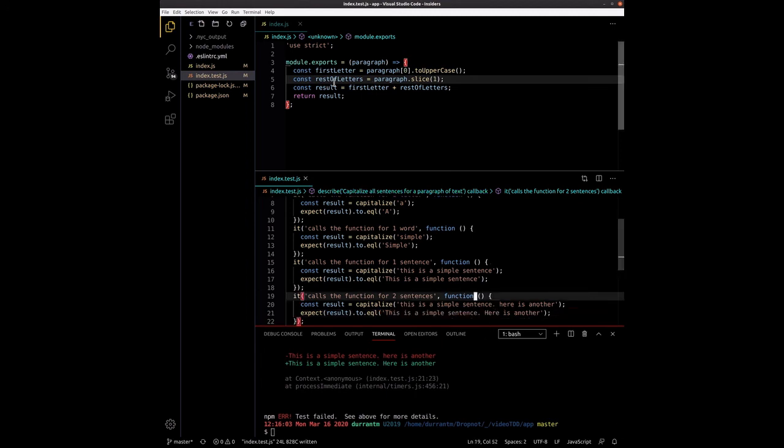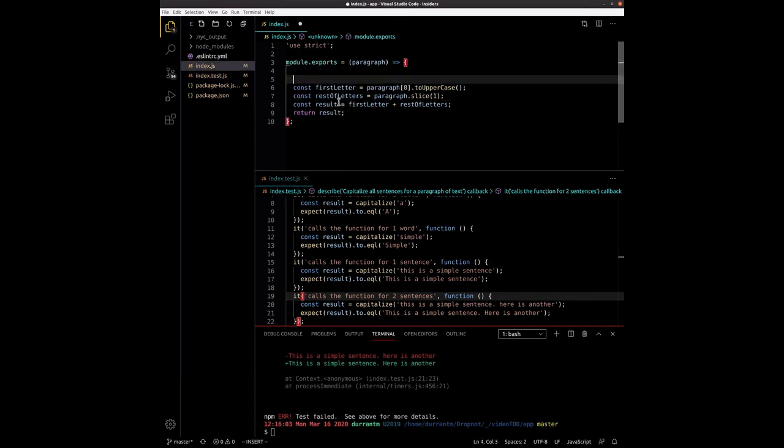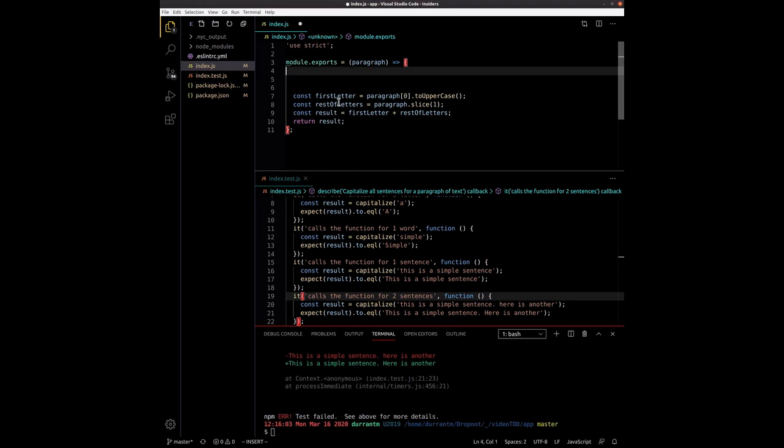All right. So let's take a look. So this does one sentence and we want to do more than one. So we need to take this paragraph and break it out into sentences. We've reached that point. So we want to end up with this array of sentences.